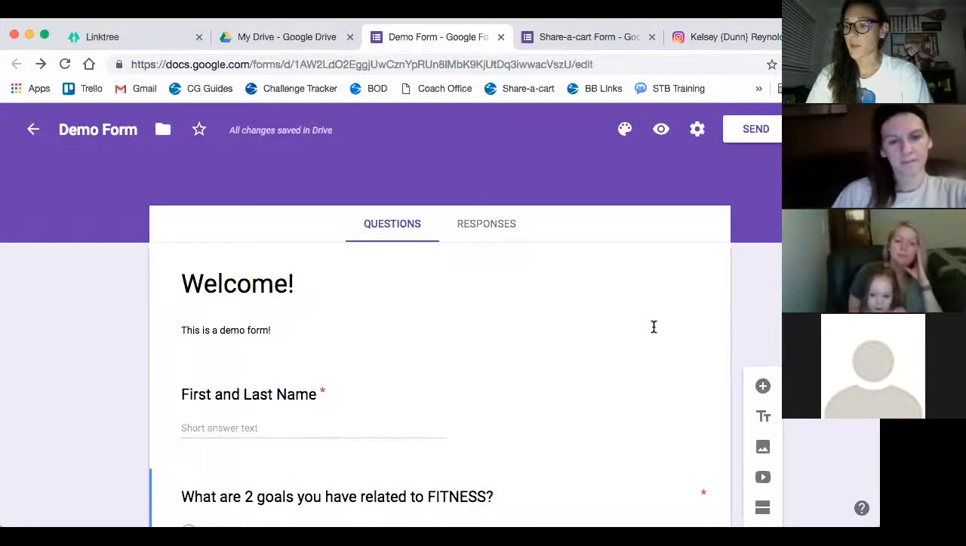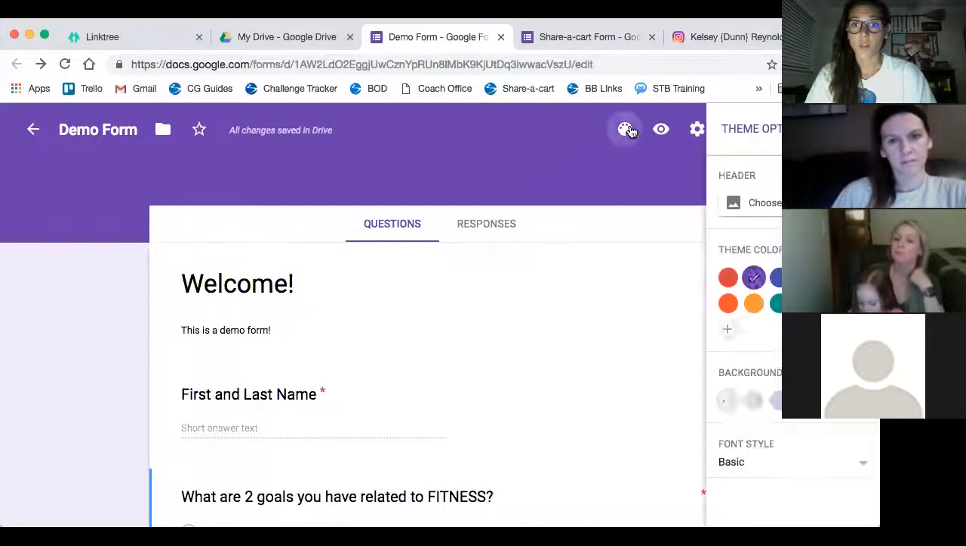Okay, so the last thing I'm going to show you guys on here before I show you my example one is you can customize literally any aspect of this. So you can do a theme, you can pick a color. I typically try and color code them if it's for a certain thing.